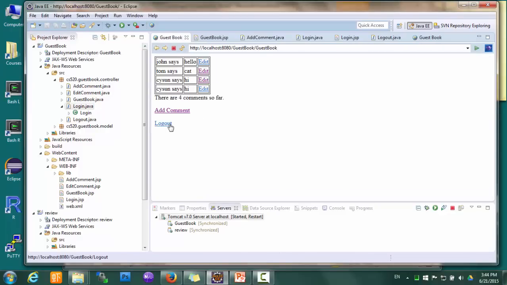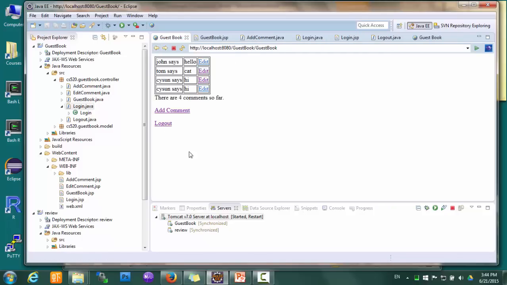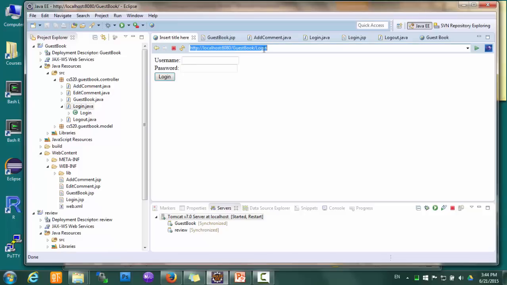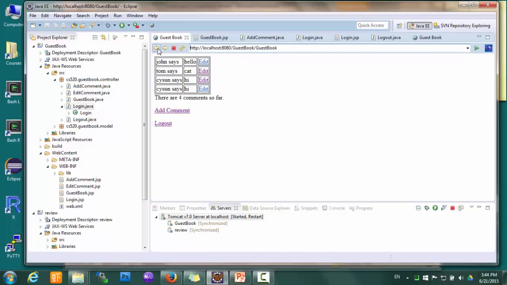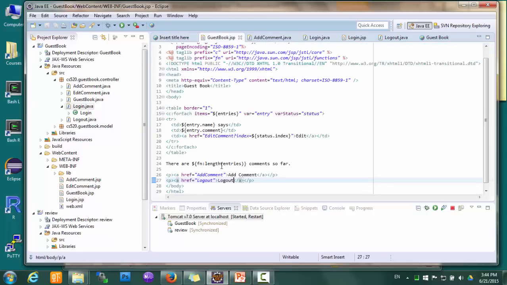Okay, so it shows a logout link, and if right now I'm logged in, if I click add comment, it shows a form, and if I log out and I click here, it goes to the login page. This works fine, except that this logout link is always shown here, which doesn't look very good. So how can we change this so that the logout link is only shown after the user has already logged in? Well, that can be done fairly easily.